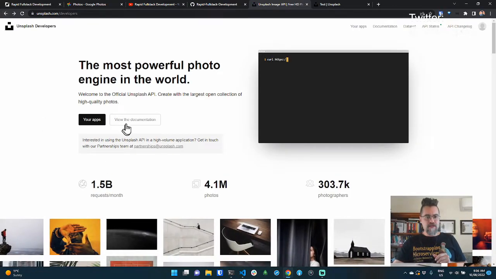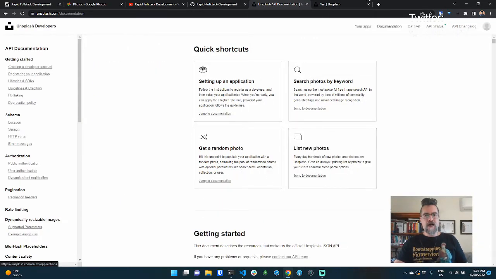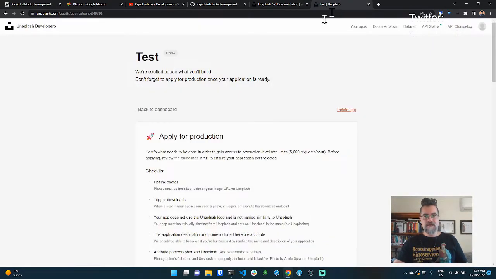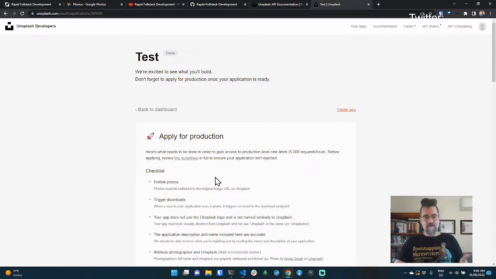Anyway, from the documentation page, there's a whole bunch of documentation for getting started. I've already created my app, so it's a test app that I've created for this live stream. And down below, I've got some secret keys that I'm going to be able to use to access the Unsplash API and get back random photos.